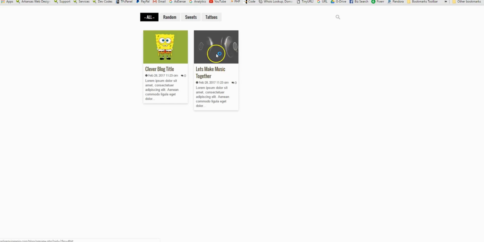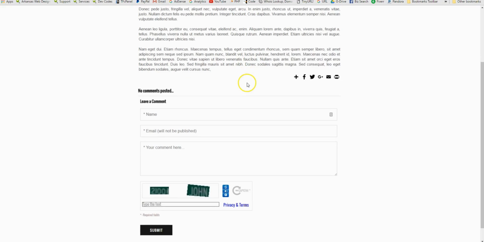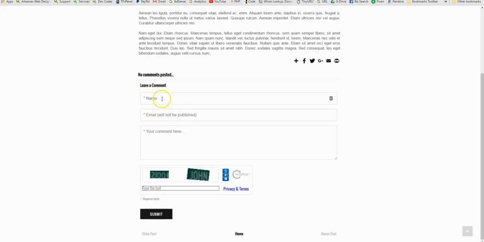Let's make music together. Let's click on that and go to the details page. And so here's our blog post. And as you can see, this is where people would make their probably derogatory comments. But if you allow it, it will post right here. And if you're going to approve it, it will not post instantly until you approve it. And this is that captcha that we selected with the clean theme selected.